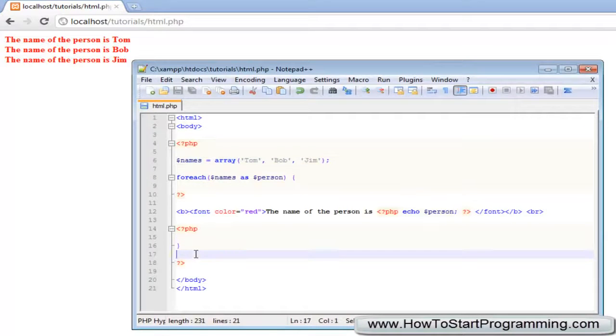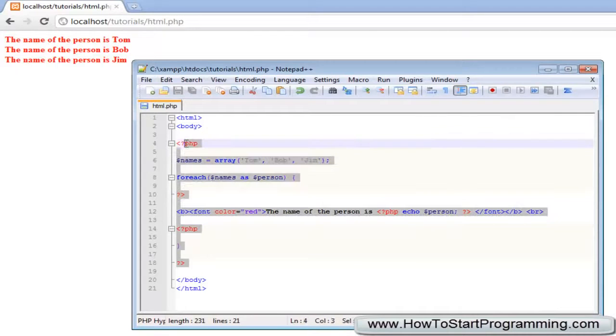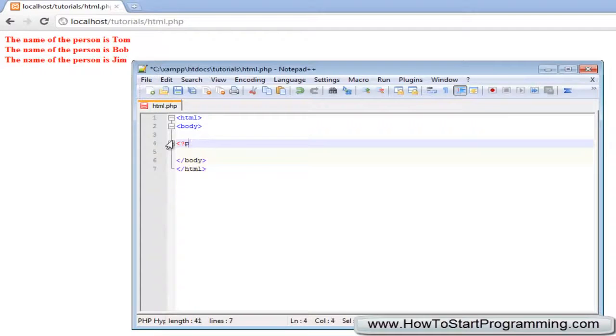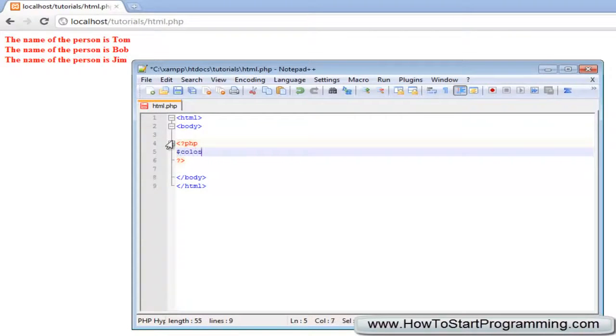So that's just a way we can do it. We can just stop the tag and start it up again. But what we're going to look at now is using PHP inside HTML and not the other way around. So if we delete this, we're just going to create a simple PHP script here. We're going to get the value of color, and I'm going to spell this the American way to avoid any confusion. And the value of color is going to be get color from the URL.